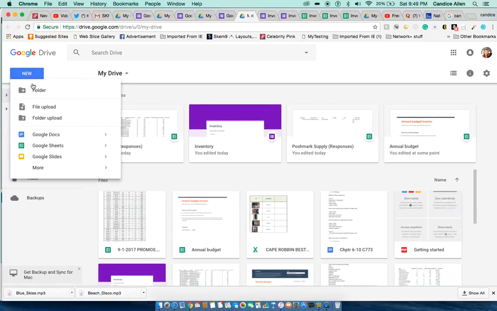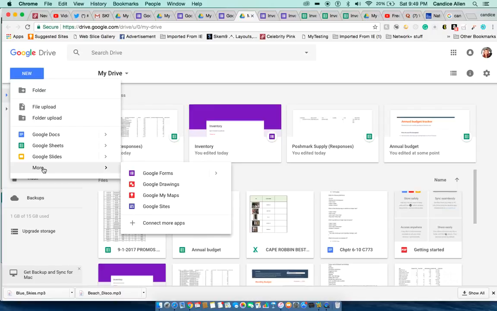The new button will have folders that you can create, files that you can upload, Google Docs, which is kind of like Microsoft Word, very similar to it, Google Sheets, which is a spreadsheet, Google Slides, which is like Microsoft's PowerPoint, and we're going to find Google Forms. So I'm going to click on Google Forms.